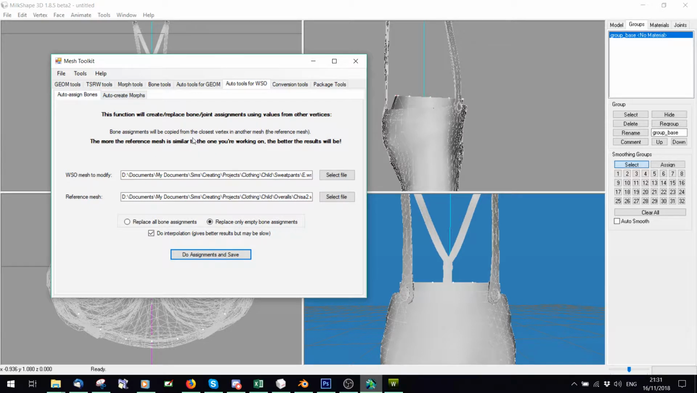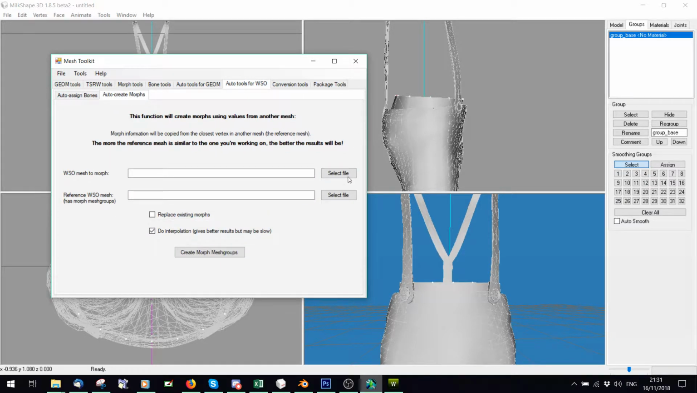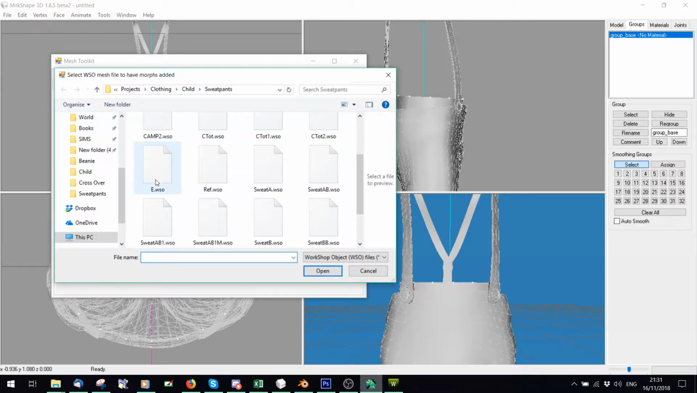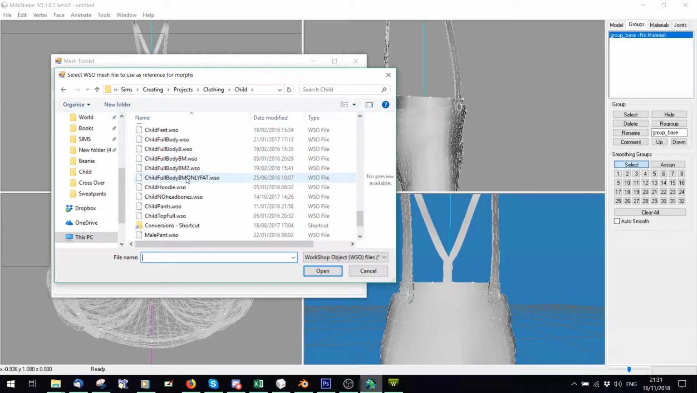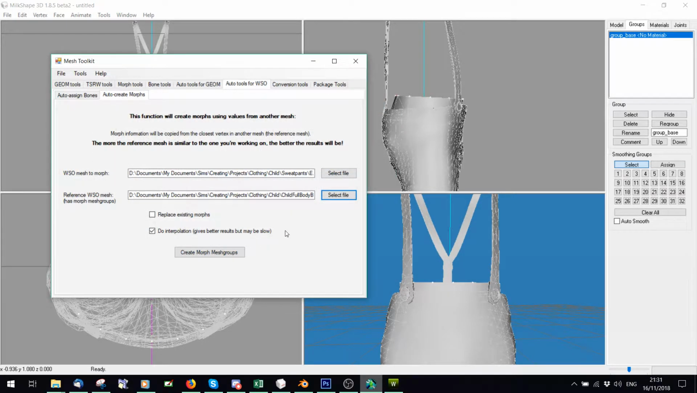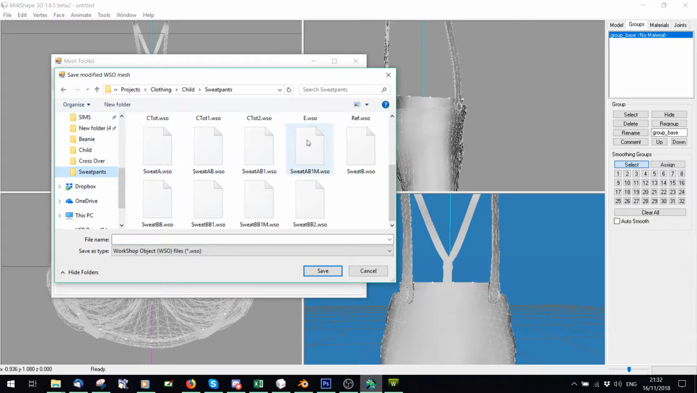Once you've got all the bones complete and you fix the hands, then we're going to go to auto assign morphs. Select your mesh, and I always use the nude body mesh that I've merged together. I can upload these if I haven't already. For the child one, I have one that only has the fat group, because kids don't have a thin group or a fit group. Just create morph mesh groups, sweatpants.